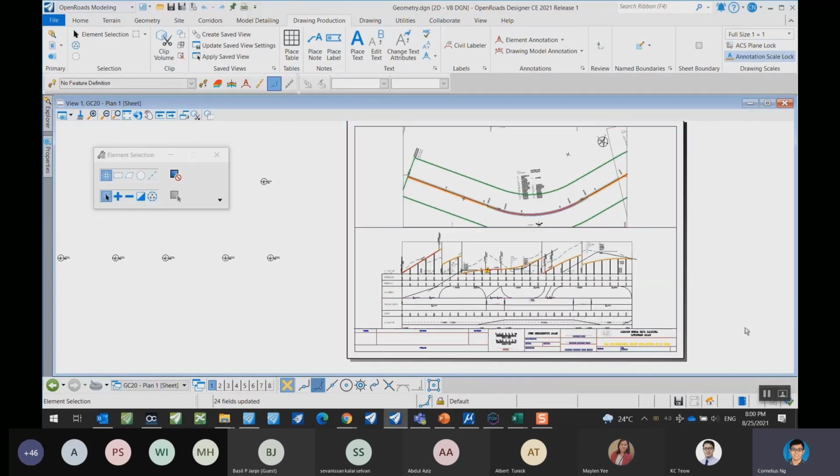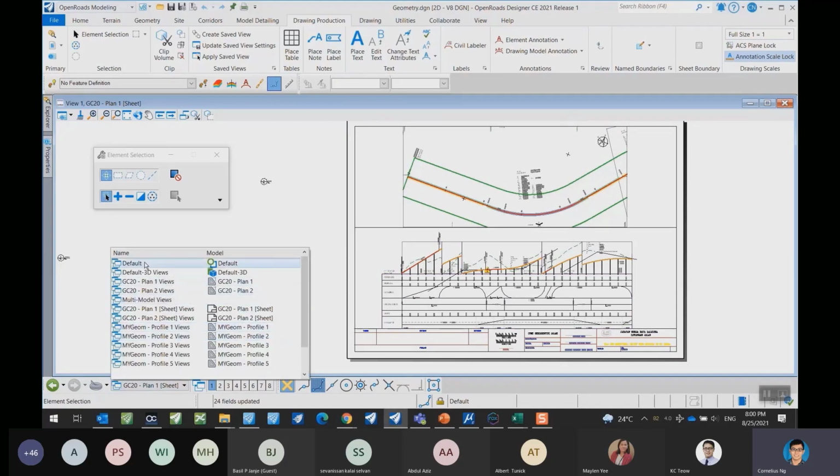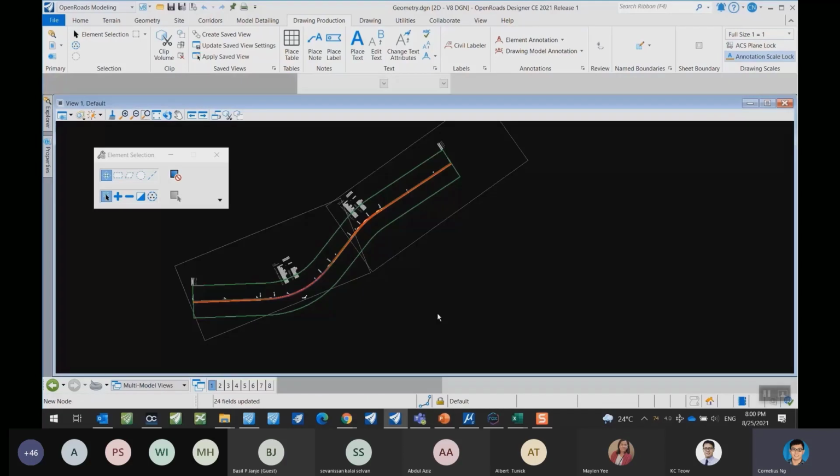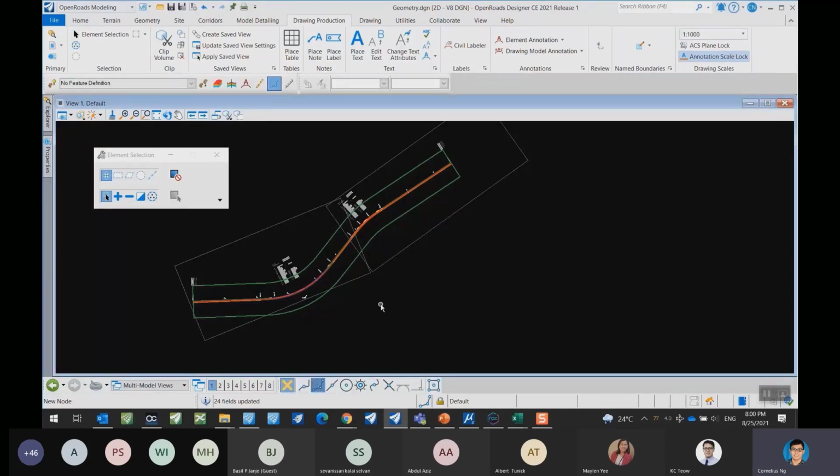Okay, so this is what I have for the plan and profile drawing production. Hopefully this is clear enough. All right. But before we go on to the Q&A session, I would just like to share with you all regarding the cross section drawing production as well.